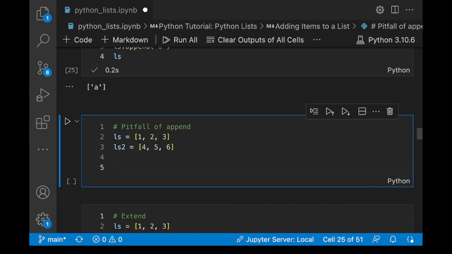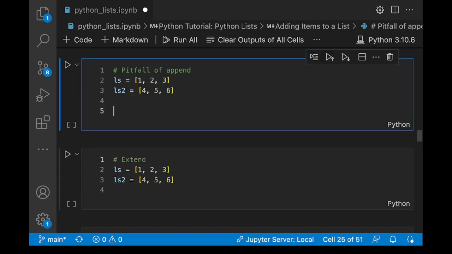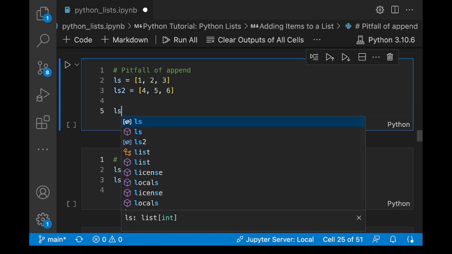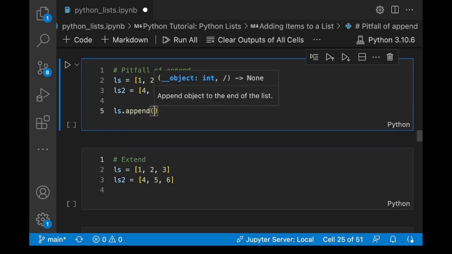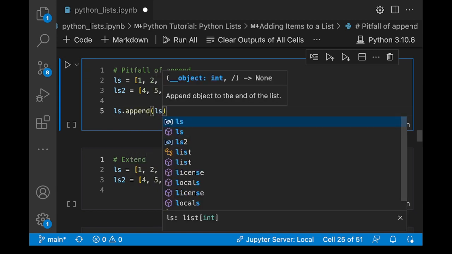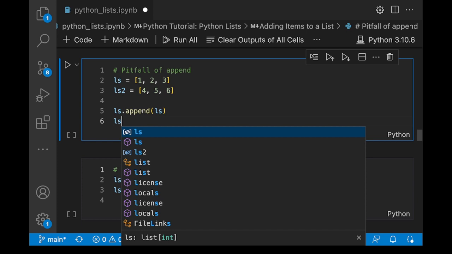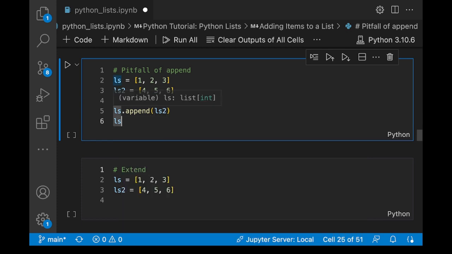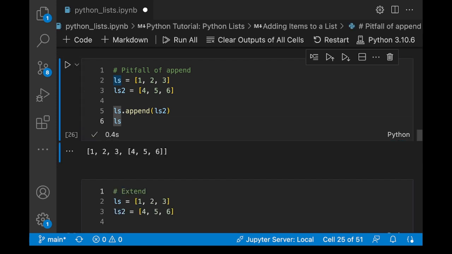This brings me to one of the pitfalls of using the append method. What if you want to combine those two lists within a single one? You could think that you should do ls append and you could append a second list. What will happen if you do this? What would happen if you append the list 2 to the first list? It will, at the end of the list, add the new list. So now you end up with a nested list, which is not what we wanted at first.